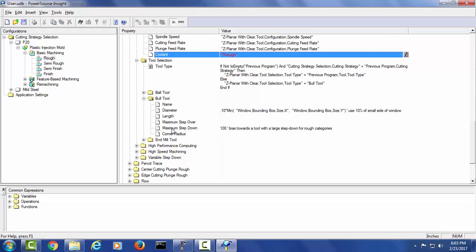Like down here, when we're selecting the tool, we're saying we prefer a tool with a large step down. So these are the hints we've given PowerSource saying when you look in that tooling database, you're going to look in the rough category for P20 material, for Z-Planar with Clear, and here's some clues. This is my diameter I want, and we just put in 100 for a length because if there's more than one tool there, we would prefer to have the one that has a greater step down.